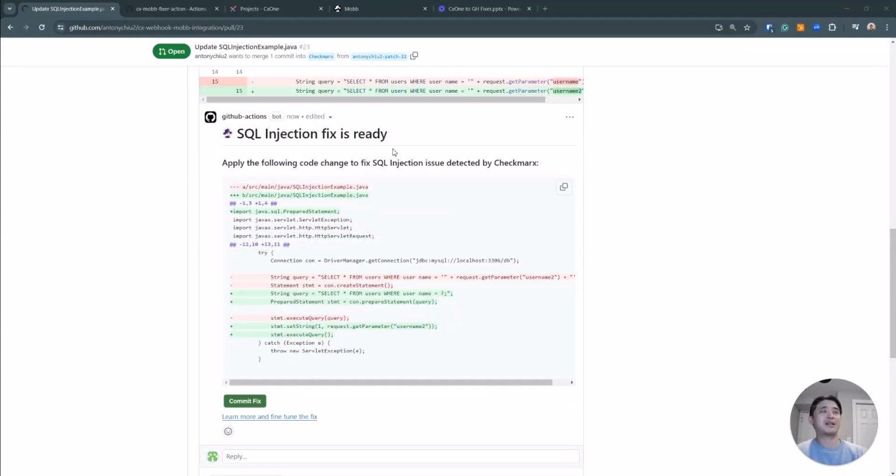With Mobb, we have a fix that is now available specific to the issue that Checkmarx has found for SQL injection. So from here, we can see exactly what Mobb is proposing in terms of the changes that will be able to address the issue. We see exactly what lines to be replaced with.